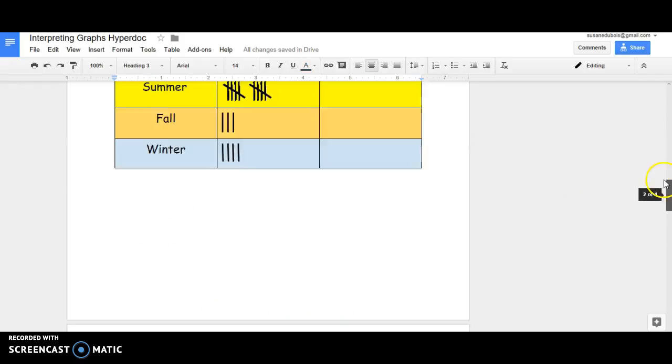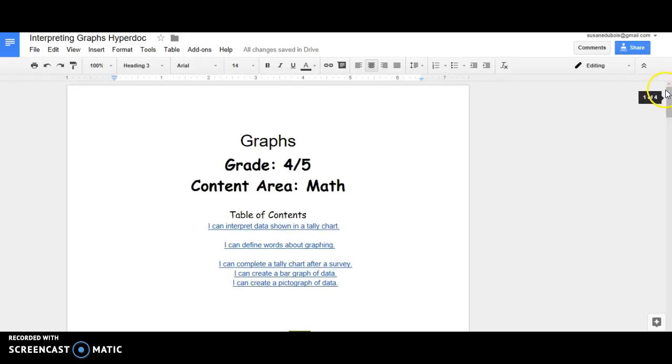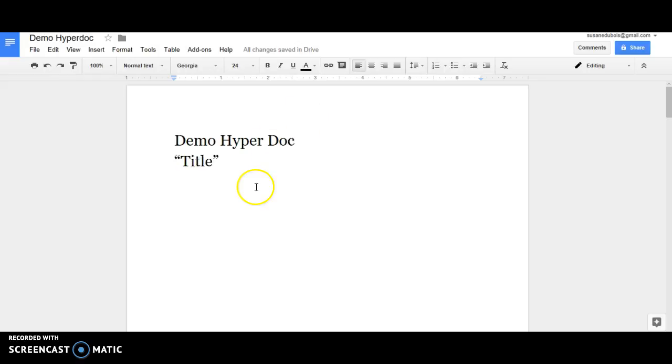Now, Hyperdocs are a great way for students to complete an interactive activity that's not a typical worksheet. And putting a table of contents in your Hyperdoc is a really great way for them to be able to easily navigate to the different pages without just scrolling through. So here I'm going to show you in a demo Hyperdoc how to create your own table of contents.